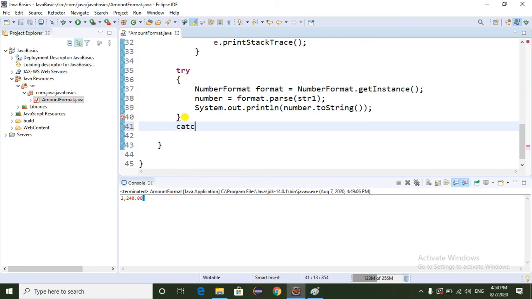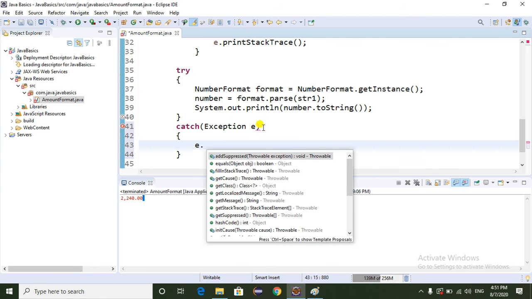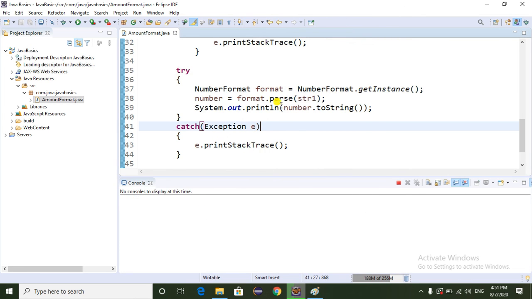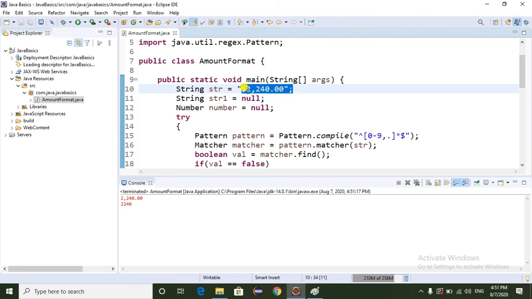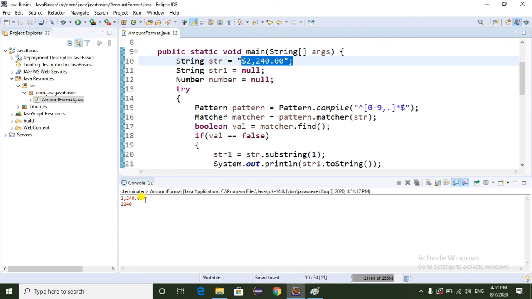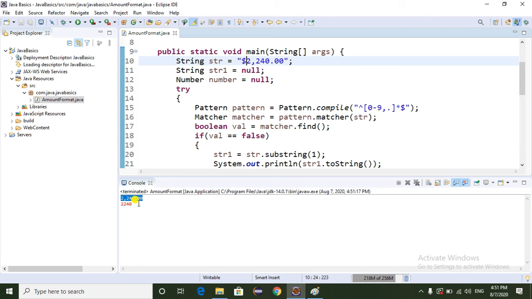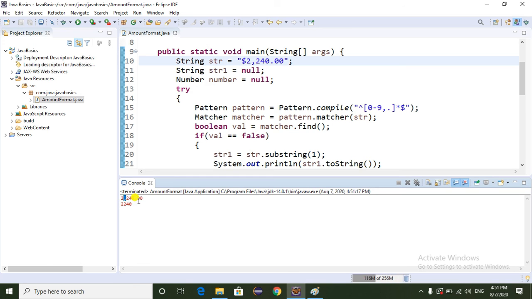After this try block I am going to write a catch block. If any NumberFormatException is coming, here we can handle this exception, e.printStackTrace. Now we are going to see the output. So this is my input, $2,240.00. This is removing the dollar from the amount field. This is removing the comma and dot from the amount field. So this is our requirement.